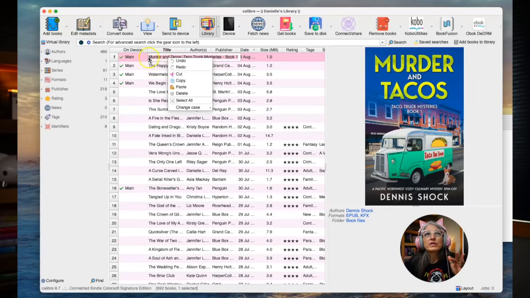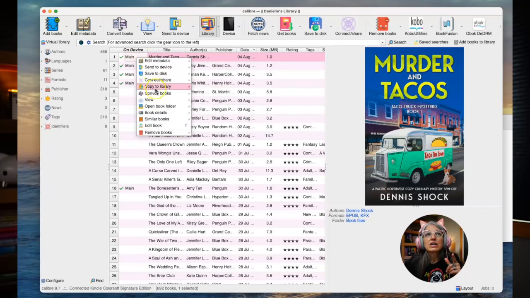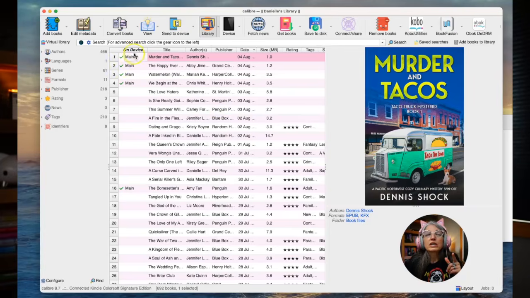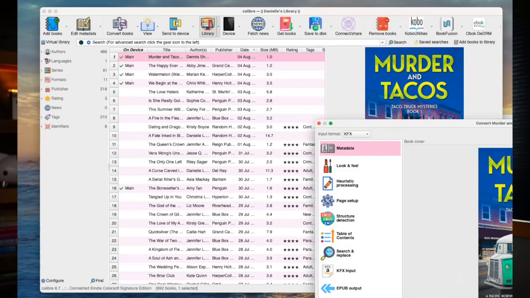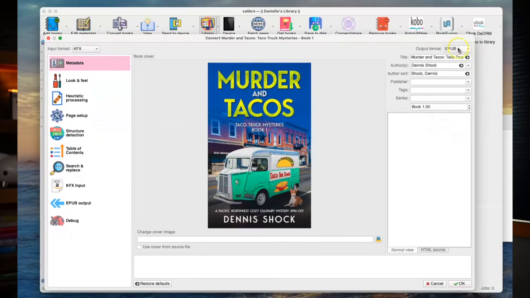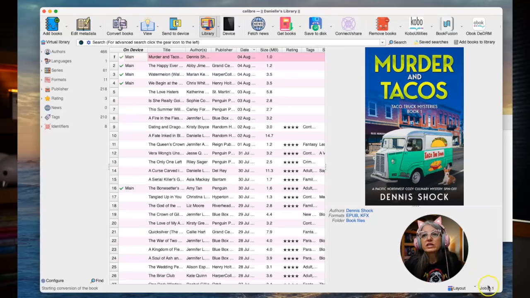So there are different ways you can do this. I can either right click here and say convert books, or I can go up here to my fancy convert books button. Either way, that just knocked it way where y'all can't see it. From here, see up here where it says output format is ePub, I can go in here and go to KePub, tell it OK. And so now see down here, it's doing a job. Now I have ePub, KePub, and KFX.